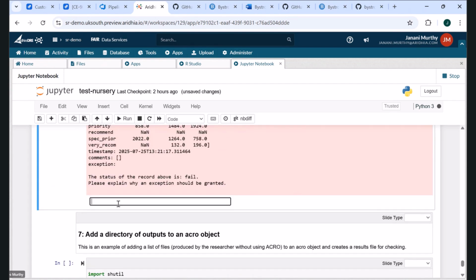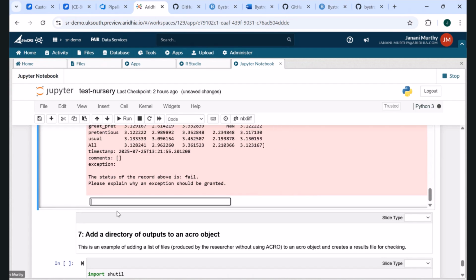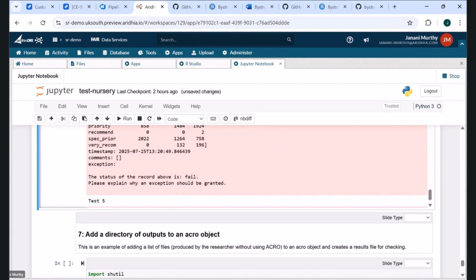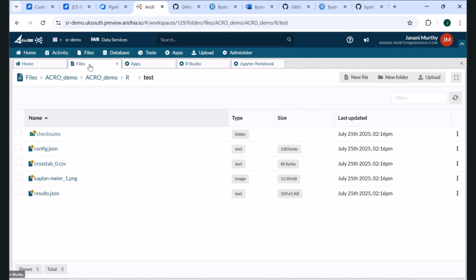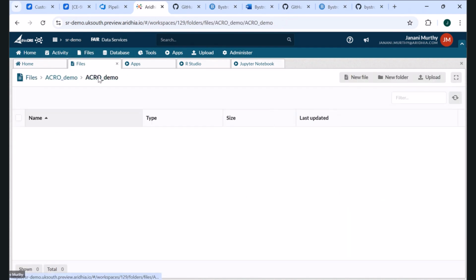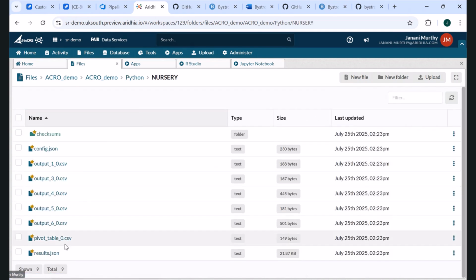Now we're ready to generate the output files. This step is running here. Once complete, you can find the generated files in the Workspace file system, under the Python, then the nursery folder. These files are now ready to be used by the SACRO Viewer app, and after that pass through the airlock process for secure export.